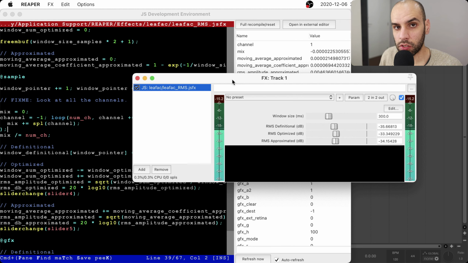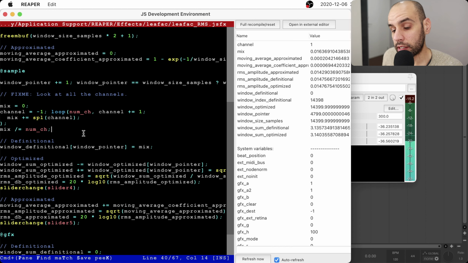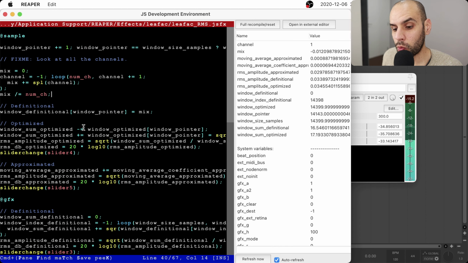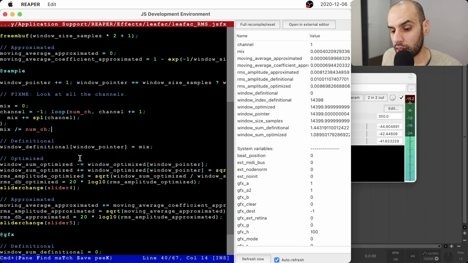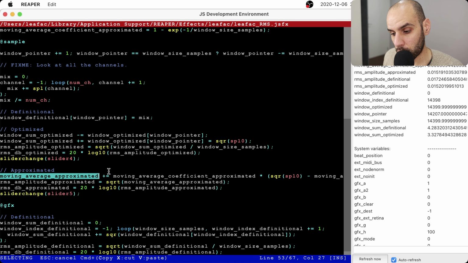Okay, we covered the idea. Now let's implement this. And we have to implement it 3 times: on the approximated version, the optimized version, and the definitional one. And I'm going to go in this order, approximated first, because it is simpler to implement in this version. So in the approximated version, what we are doing here is just feeding this RMS amplitude approximated. We have this moving average approximated. Yeah, that's where I want to start.